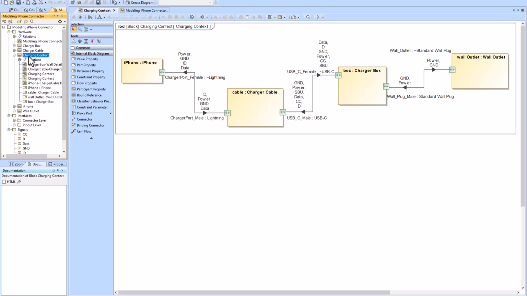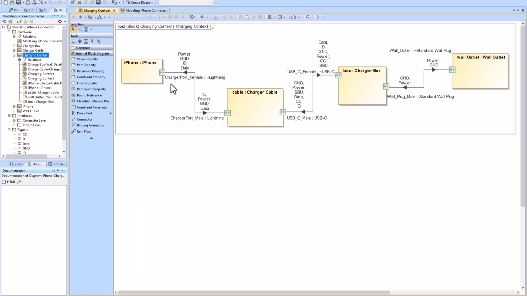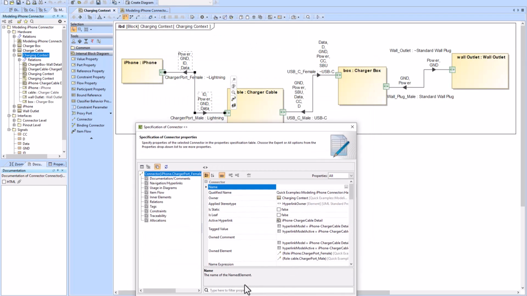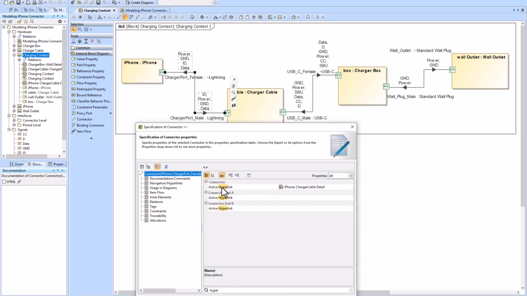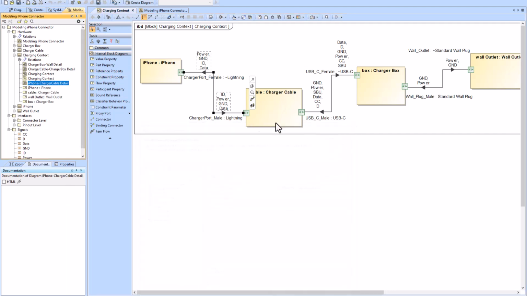Notice I've got multiple different IBDs within this charging context. That is completely fine. They're just showing different detailed views. You can choose to show a more zoomed out view, as well as other views that are more zoomed in. Right now I've got a hyperlink, so if I double click this, it goes to that zoomed in view. You can add hyperlinks by creating an active hyperlink to that other view, the iPhone charger cable detail. You can just manually add that there.